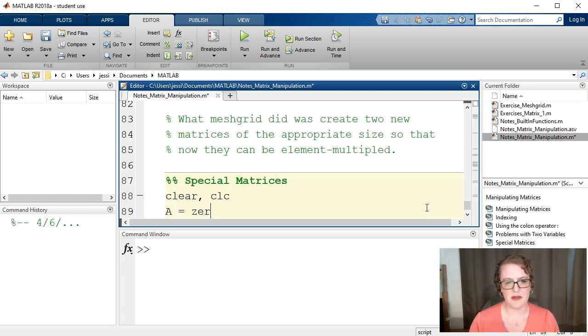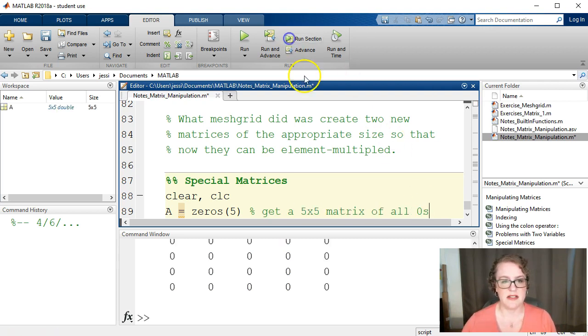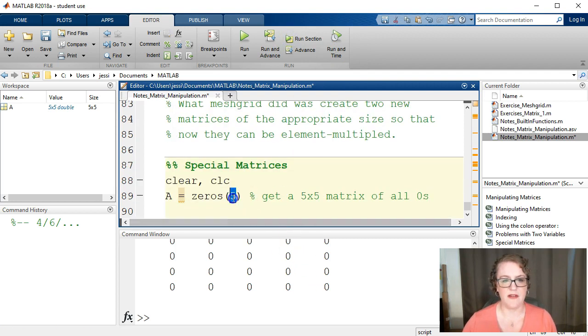Let's say A equals zeros(5). So here's one special type of matrix. We get a 5 by 5 matrix of all zeros. If you only put one number in, you get a square. But if you put two numbers in, you can get any size matrix you want. So zeros(2,3). Any size you like.